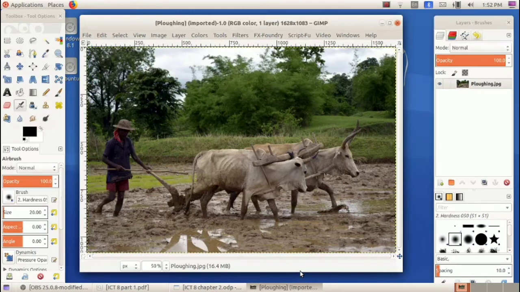What is the second method of opening an image in GIMP software? Let's see that.